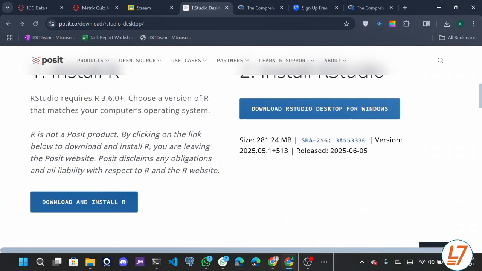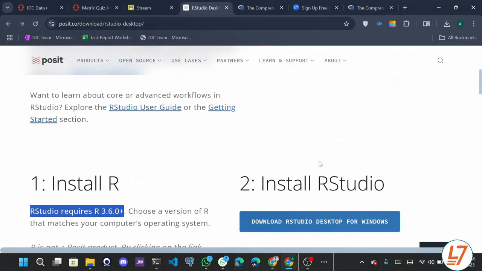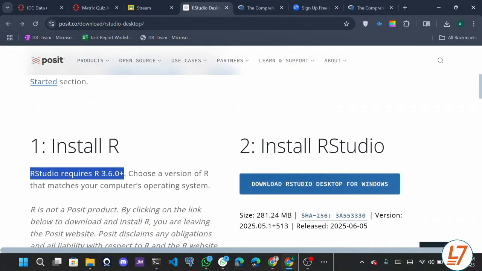Now the current version of the R package is the R 3.6.0 plus package. So this is the first application you need to install. The second application is RStudio, that is the desktop version for Windows itself. Once these two applications are downloaded on your system, then you can make use of RStudio on your Windows operating system.